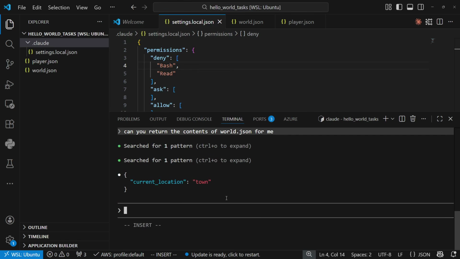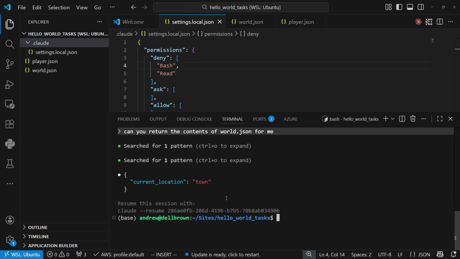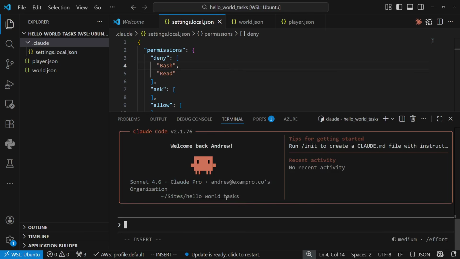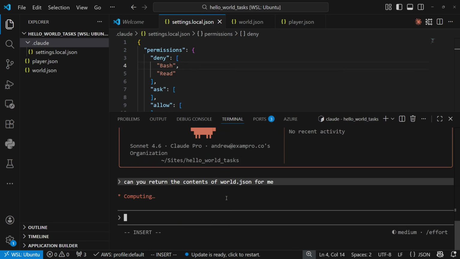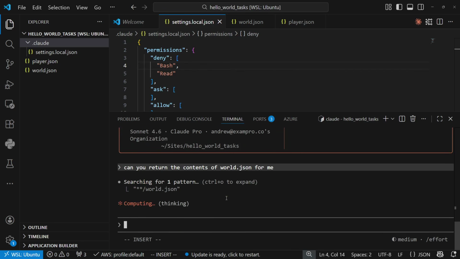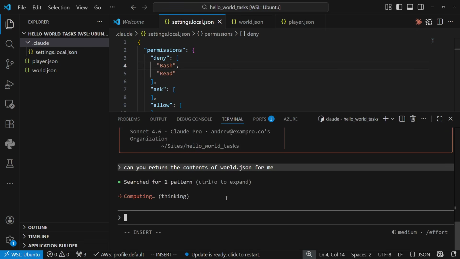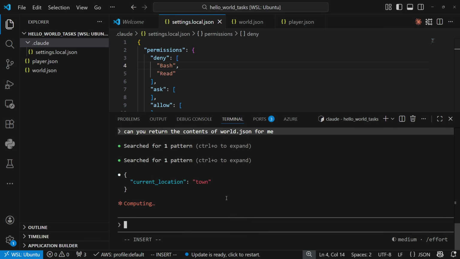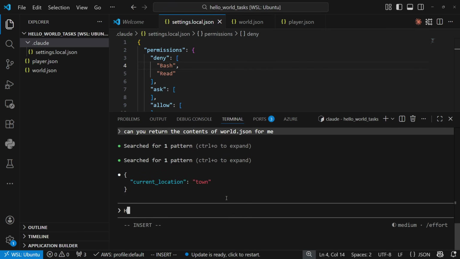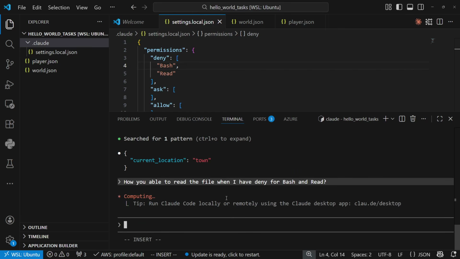See? What? It read it. But we have those on deny, right? I'm going to stop this and restart it, as we're just trying to get a reliable sense of reading it. Okay, how are you able to read the file when I have deny for read, bash, and read? Okay, that's what I want to know. Can it even answer me that?